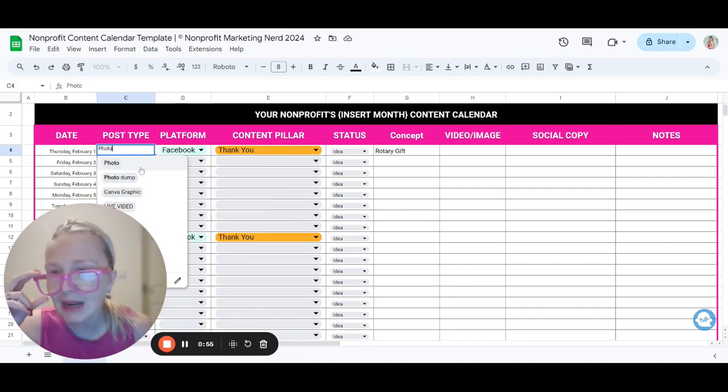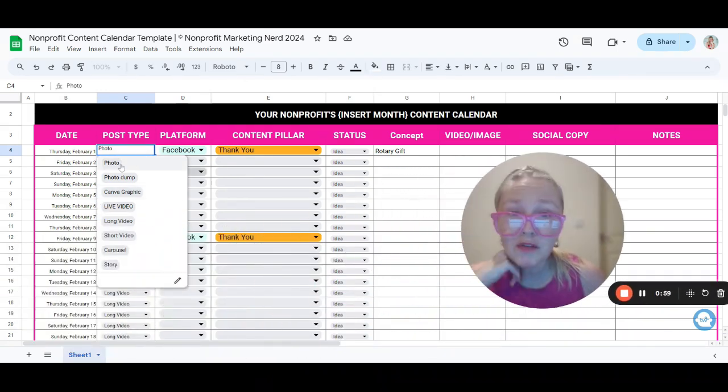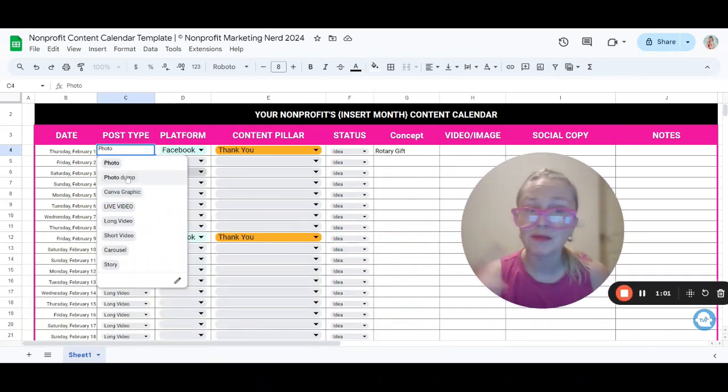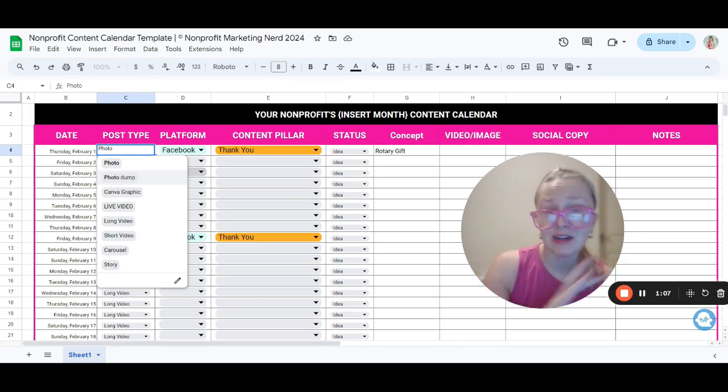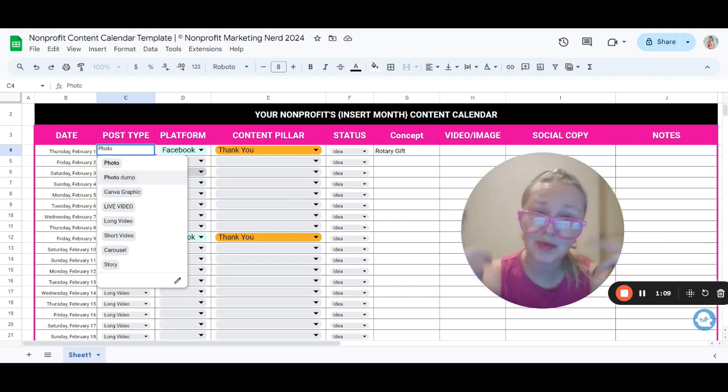For post type, you can have anything from photo, which would be a single photo, or a photo dump, which is a group of photos. One thing I recommend nonprofits do is to not just use a photo once, to go back and find all your best performing photos and then to reuse them as a photo dump, a group of photos. A Canva graphic, again, that should be 30% or less of your overall content. Watch this about why nonprofits should stop using Canva.